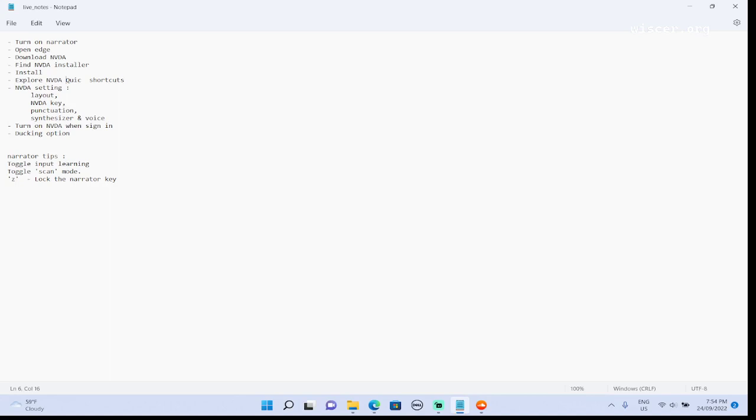Press insert, Control, and the left arrow again. Pitch 50. Pitch is like the level of the notes in a musical thing. Now I'm going to press insert, Control, and the left arrow again. Rate boost off.